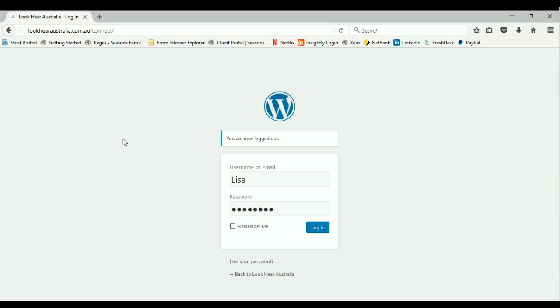The first thing is to log into your website, and you do this by typing in your website URL. In this case it's lookhereaustralia.com.au, and then you type in /connect, and that will bring you to this login page. Just type in your username and then your password. It's remembered my password, so I'm just going to log in.